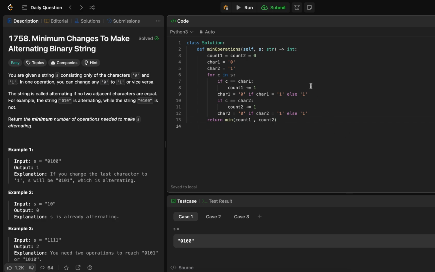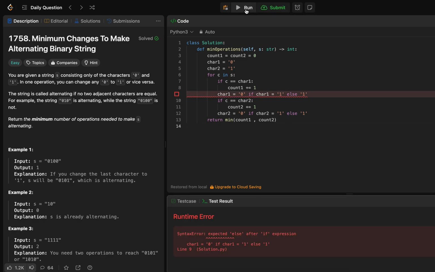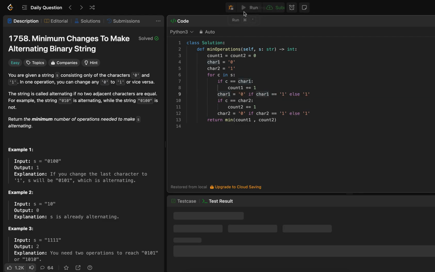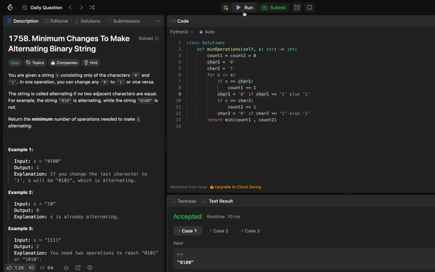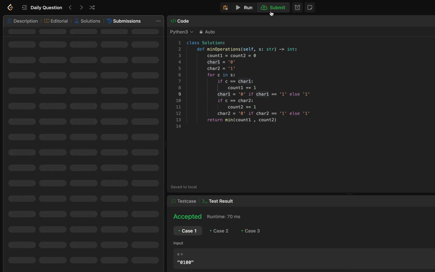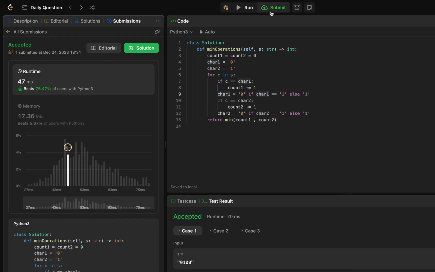That's it. Let's check this. Something wrong? Yeah. Small mistake. Check again. Test passed. Submitted. It should work. Yes, it's quite effective.